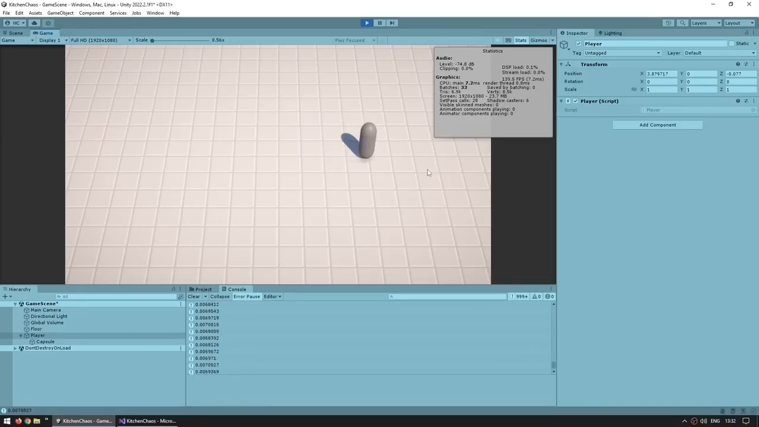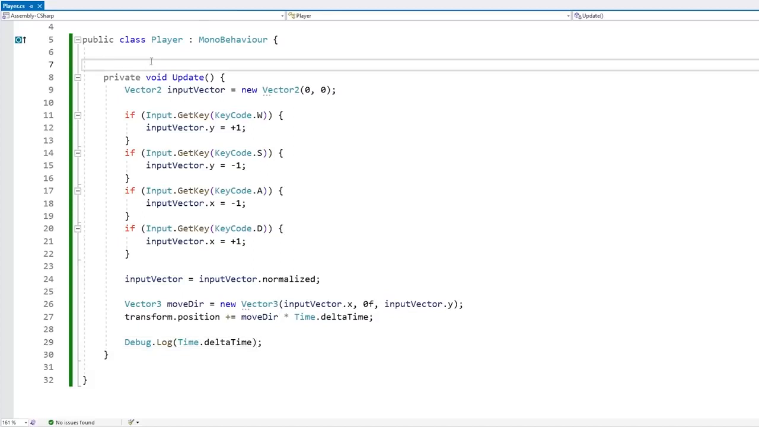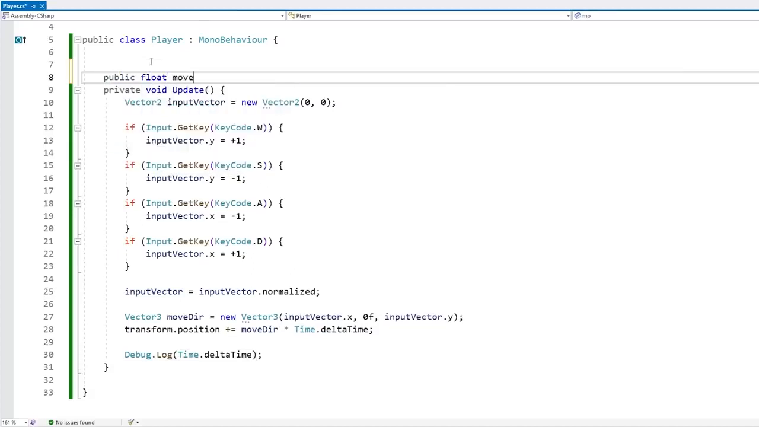Okay, that's great. Except obviously it's not exactly great, it's moving way too slow, so let's also incorporate a movement speed. Now for this, once again, most beginner tutorials would teach you to go all the way up here and define a public float move speed.